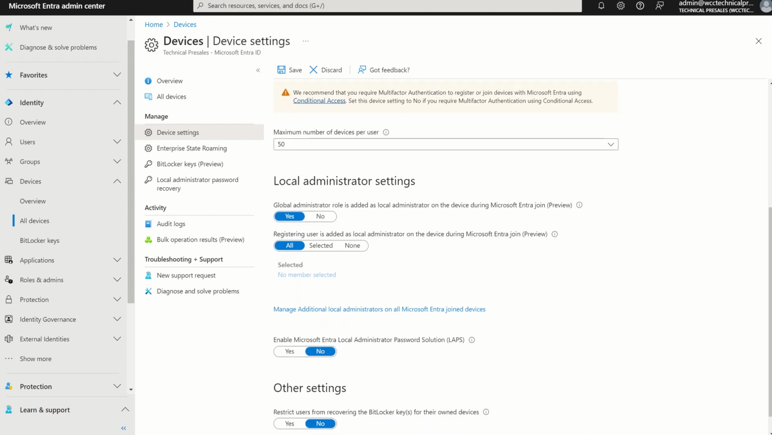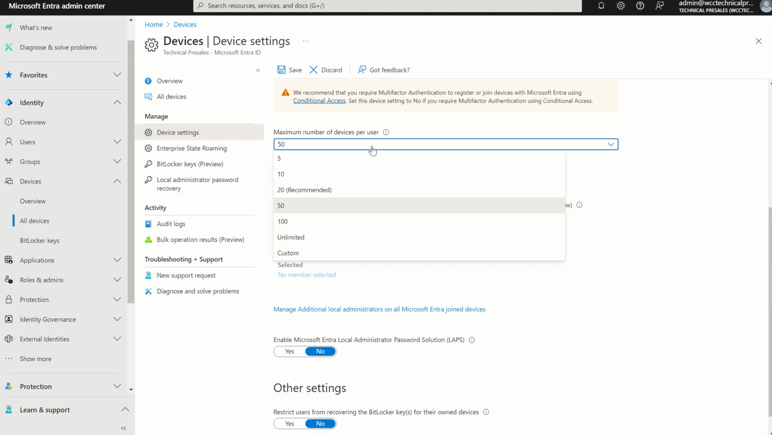The next option is the amount of devices an individual user can either register or join to your Microsoft Entra directory. By default, it's set to 50. However, we have the option to set it to 5, 10, 100, unlimited, or we can customize this as well. Please be aware, there is a similar setting within Microsoft Intune as well, in which we can customize or edit the amount of devices a user can enroll into Microsoft Intune. It differs to what we see in Microsoft Entra, where this is deciphering how many devices a user can either join or register. Okay, they're two different settings.